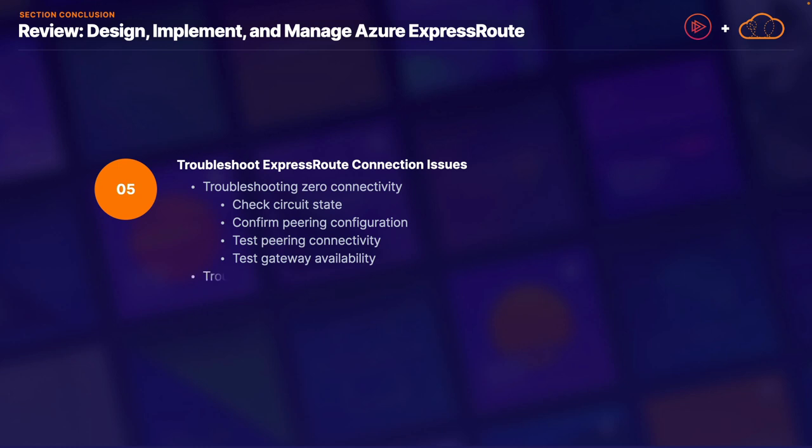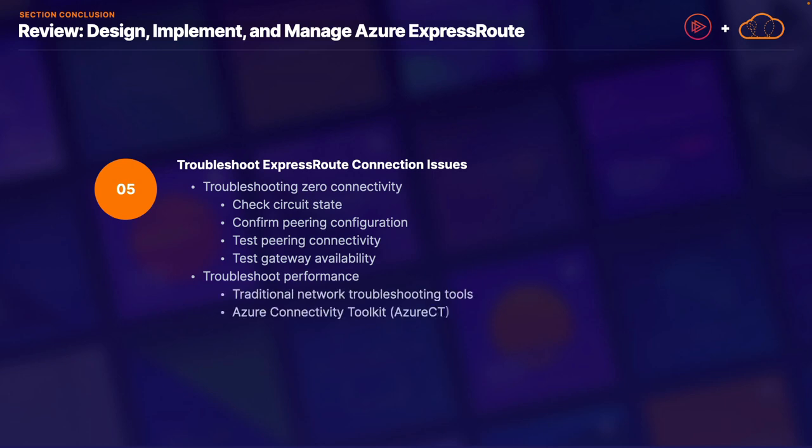We also talked about how to troubleshoot network performance, in other words, the connection works but it's not performing well, starting with using traditional network troubleshooting tools, using an Azure-specific PowerShell module called Azure Connectivity Toolkit, and also using the Network Watcher service, specifically the Connection Monitor feature built into that service.